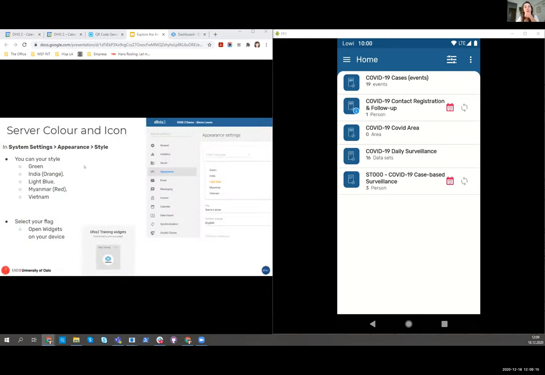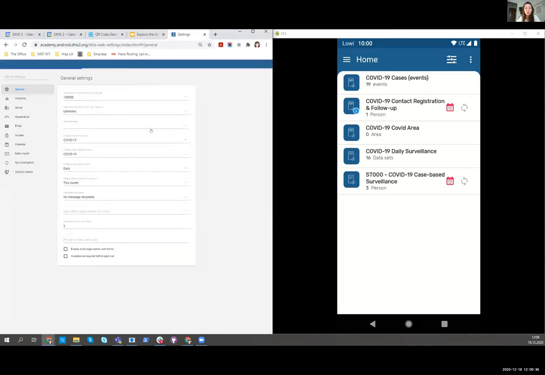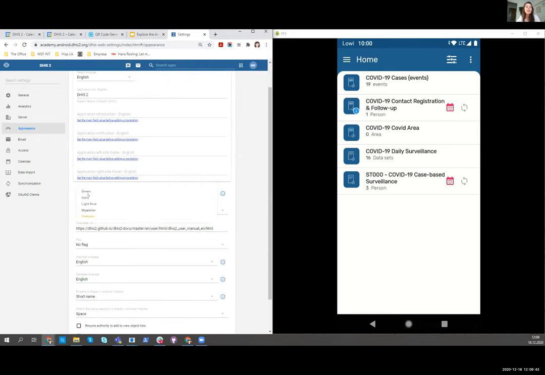One thing I wanted to mention before going to the app is that you are seeing the app now in blue, but you can change the generic color of the app by using the colors of the server. So if you go to the system settings, there is one setting that we don't use much anymore in web. If we go to appearance, which is the style, we can change that to different colors. Myanmar is red, light blue is light blue, India is orange, and green is obviously green. And you can also change the flag. So if you assign a flag and a color, all the look and feel of the app, the default color of the app, will be the one that you put in style.